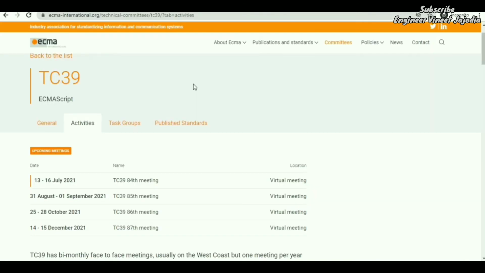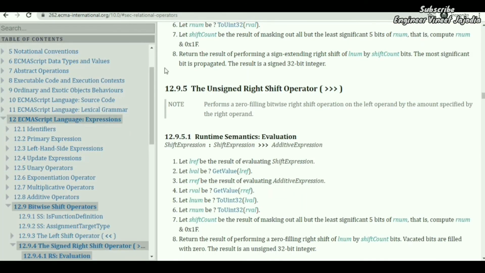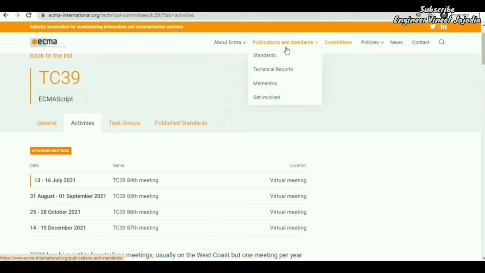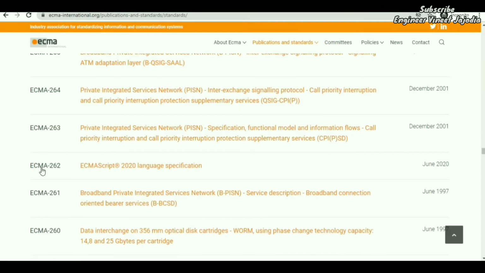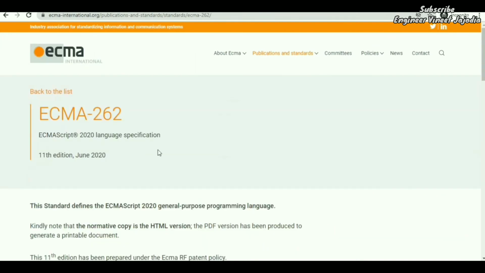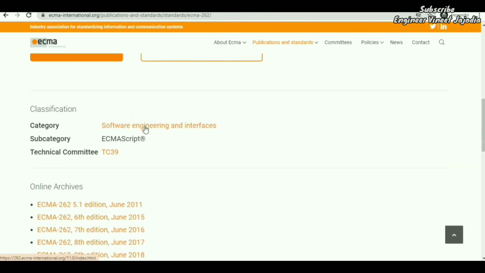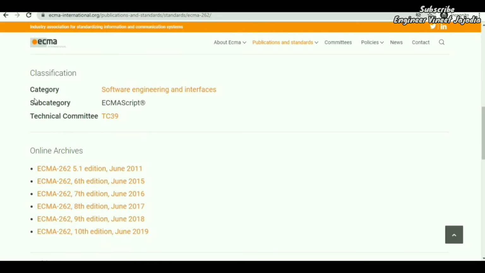As we have just studied, the technical committee makes changes to the ECMAScript document. So there are various versions of the ECMAScript document. If you want to see the updates of the 262 document, then go back and click on publication and standards, search for Ecma 262, open it, and below that you're going to see various versions of it. Right here: Category Software Engineering and Interfaces, subcategory ECMAScript, Technical Committee TC39. So these are the versions and editions available right now for Ecma 262.